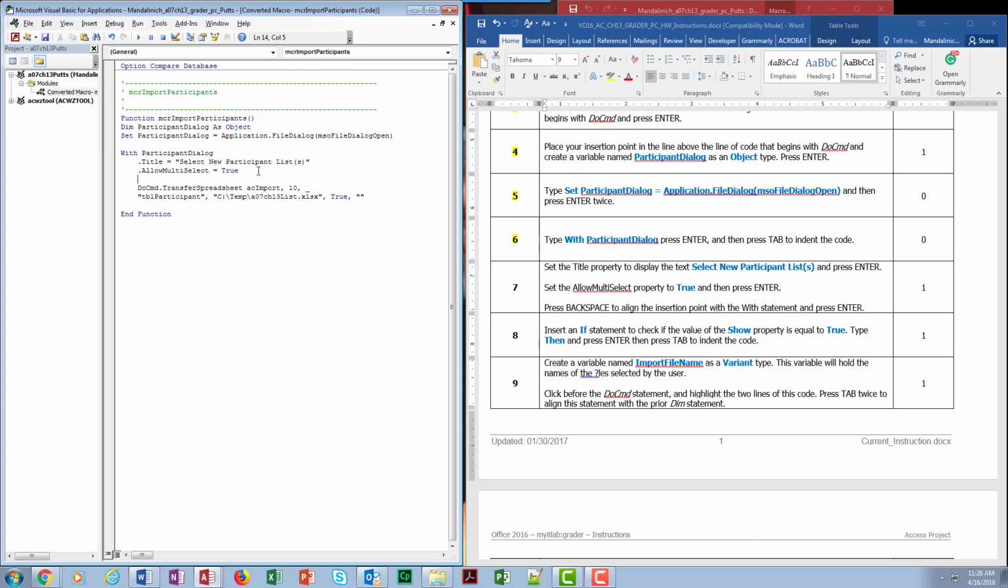Okay. If you look in page 682, inside the little troubleshooting, it says inside the with statement, be sure to type a period character before the method or property you are working with. So that's why we have title and allow multi-select, the property, the method, we're setting it. Okay, so we have set multi-select. Okay, press backspace to align the insertion point. Oh, mine's aligned fine. So step 7's done.